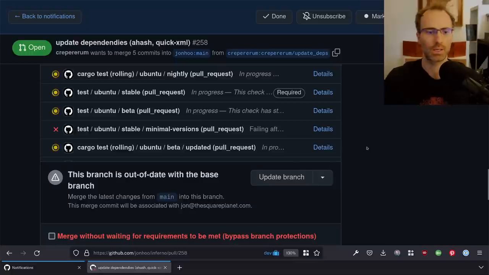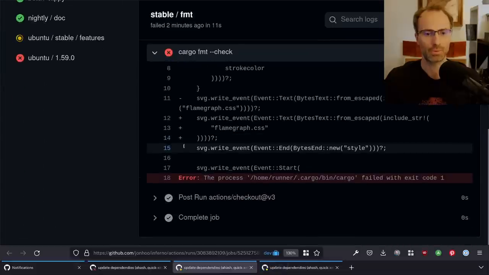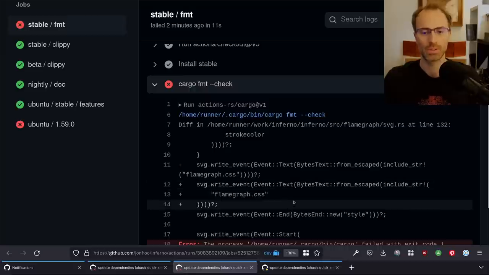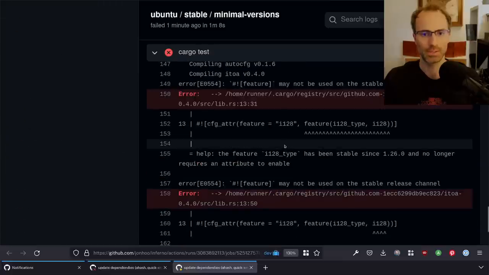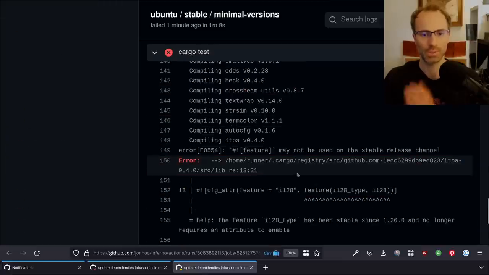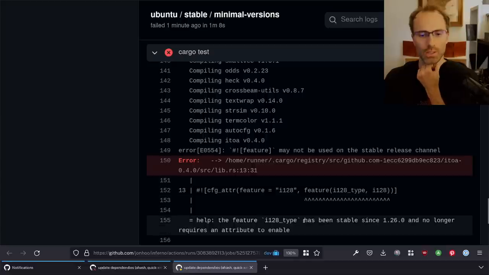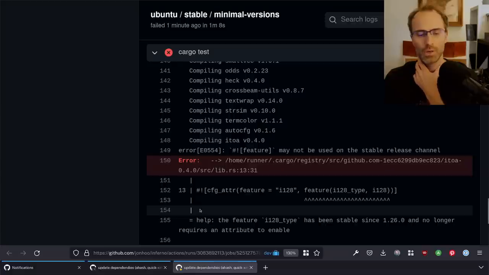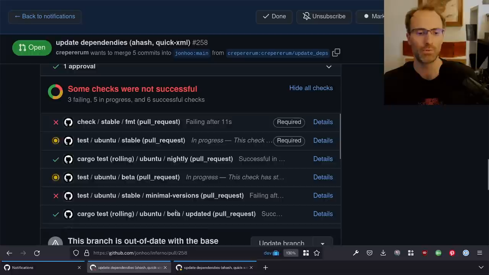Let's see. Why are some of them still failing? Seems unfortunate. This is cargo format complaints. This is: feature may not be used on the stable release channel, in the Itoa crate. Oh, interesting. This means, oh, this is from the minimal versions.